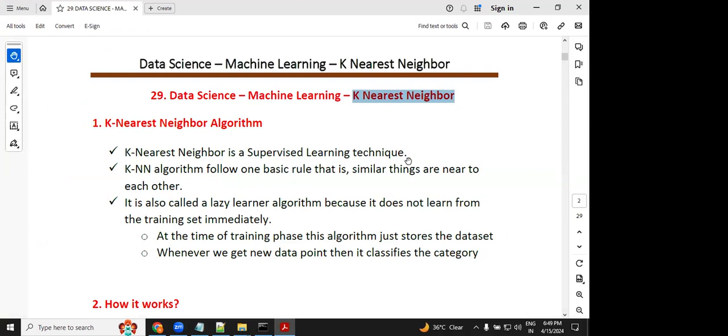The main difference between KNN and K-means clustering is that K-means clustering is unsupervised. First of all, no comparison. We should not compare just because of the K letter. No similarity. And this is a supervised learning technique. KNN algorithm follows one basic rule: similar things are near to each other. Read it everyone. What do you mean by that? Let me tell you, sir.